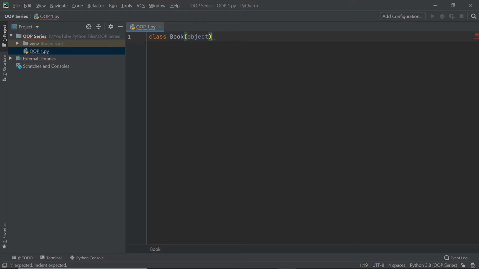Right after those two parentheses, you want to add in a colon, just like you do for functions, and then you want to press enter, and automatically your editor should indent it to the next line.